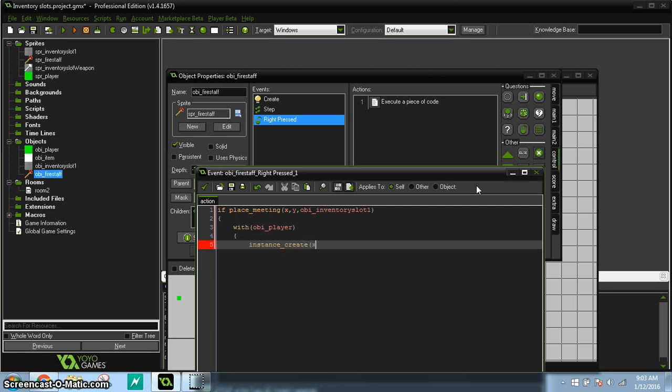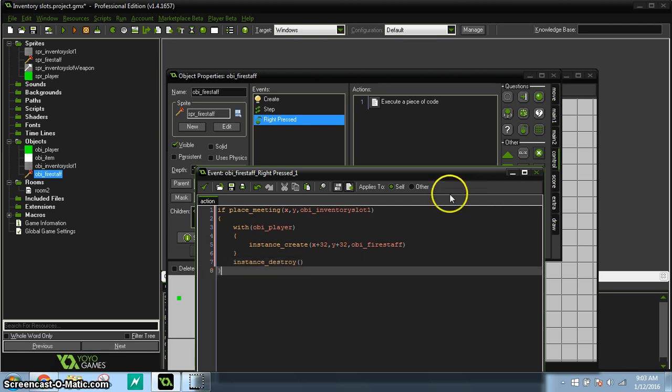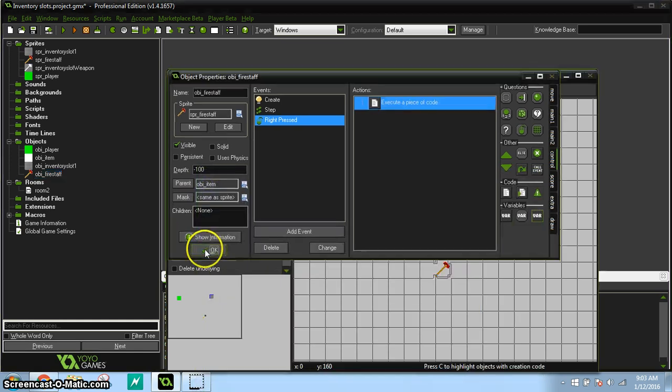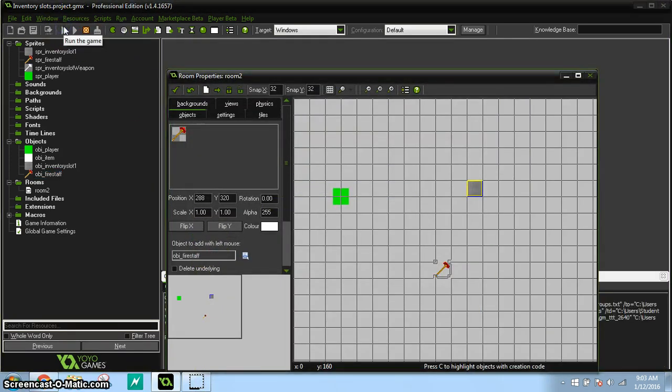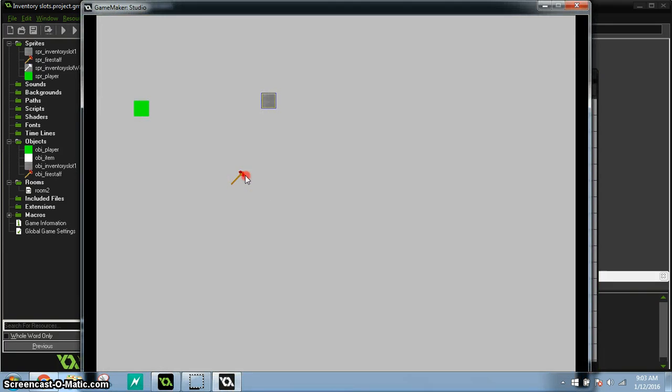Instance create x plus 32, y plus 32, object fire staff. And then we're going to write instance destroy. So let's exit out of there and play the game. As you can see, if we right click, nothing happens. But if we touch it and then we right click on it, it will exit out of the inventory and come out. Then if we go again, it'll do the same exact thing.